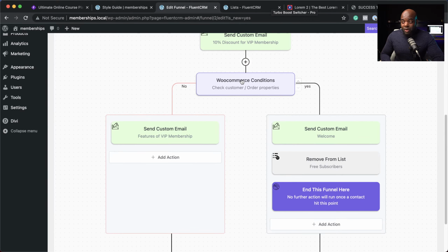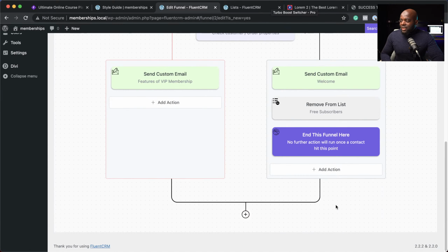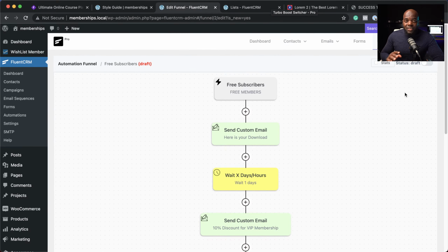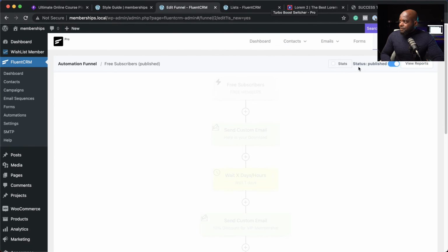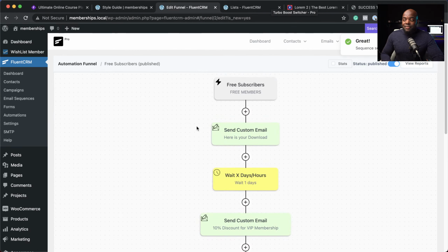If they haven't bought the product, we're going to continue sending them emails until they purchase a product, and then we can send them through this whole system over here. Okay, and as you can see here, it just goes on and on. So you can really have sophisticated funnels here. So I'm going to say yes. And now this is active. So this is going to work behind the scenes, and it's going to work really, really cool.